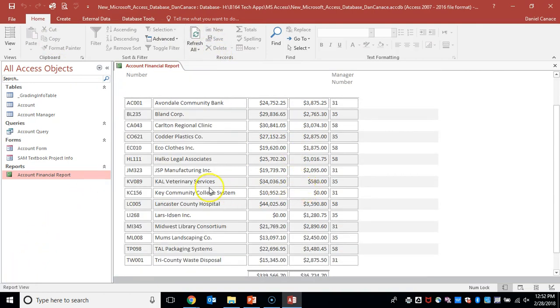You'll turn in three things for me. You'll turn in the account financial report. You'll turn in the query as well as the first table we printed, which was the account table. All three of those things get turned in.